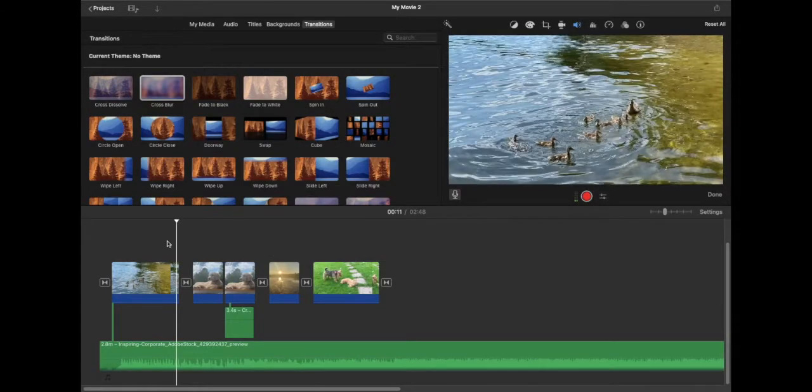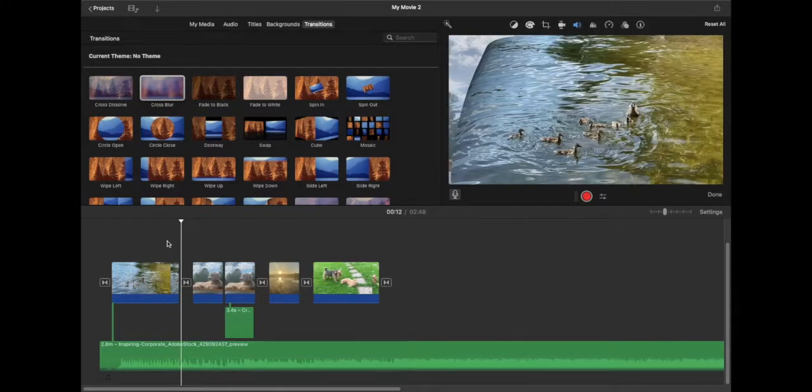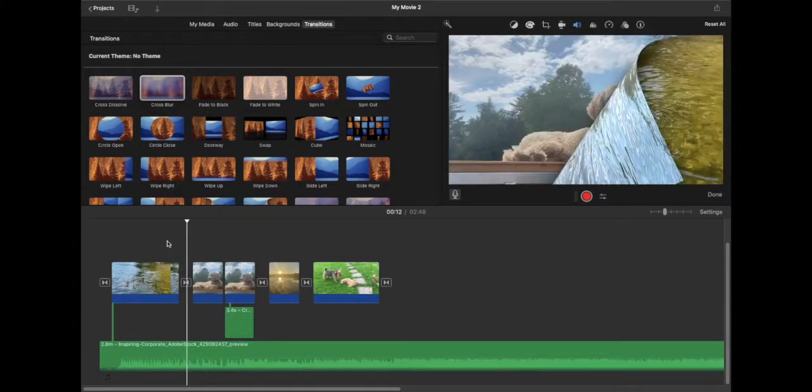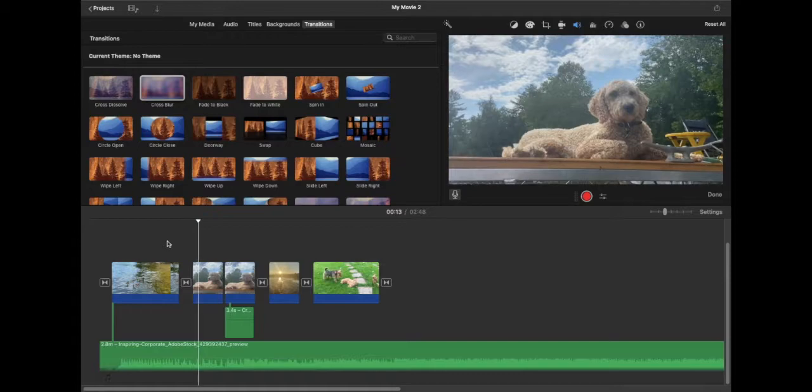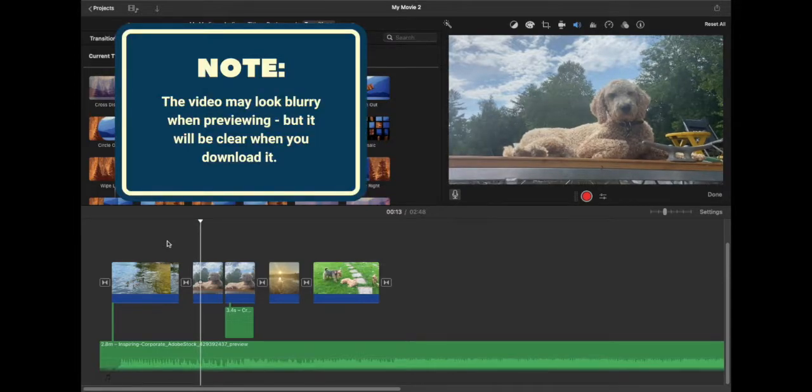And as always, it's important to review your video and look back at what you have just edited to make sure you haven't made any mistakes. You can use the space bar to press play and pause to do this.